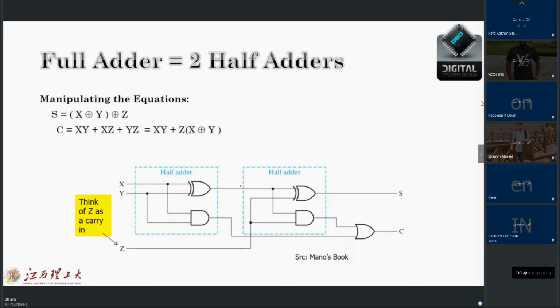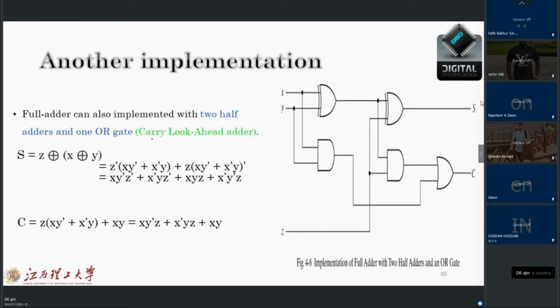What we learn is that the full adder is a combination of 2 half adders, and the output of the first half adder will go to the next half adder, and finally we will have the S and C for that. Okay, then it can be the formula for the full adder, which we already have. Also, we can have another implementation, where we can implement the full adder with 2 half adders and one OR gate, as you will see in the formula here.